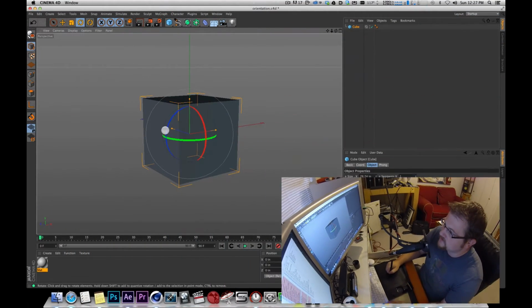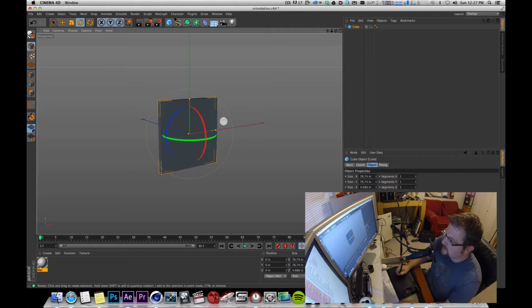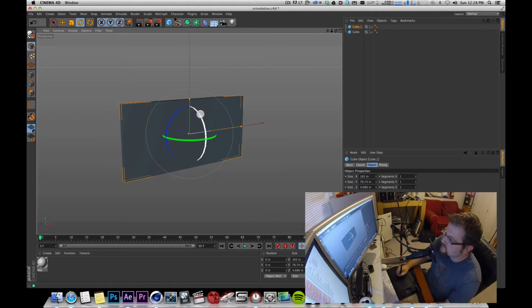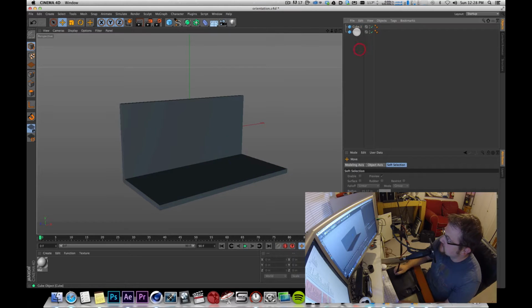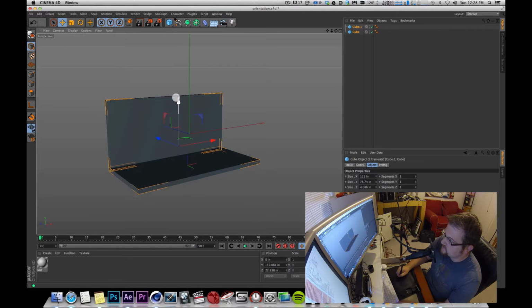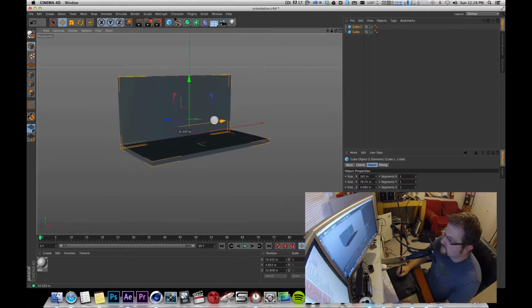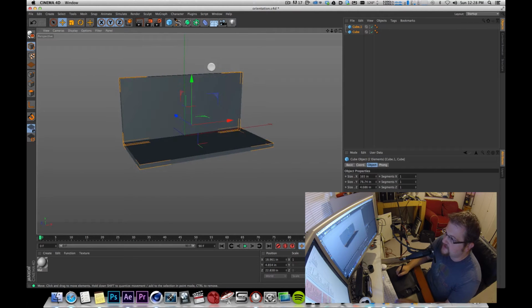I'm going to take a cube and make it thin and a little bit wide, and then I'm going to copy and paste it. I'm going to make a pretend laptop, because that's probably something that a lot of you would be doing for a video. You'd be doing a laptop and you would want to put a screen on it, and you would want to be able to change the screen in After Effects and put different comps into that screen so you could reuse your animation.